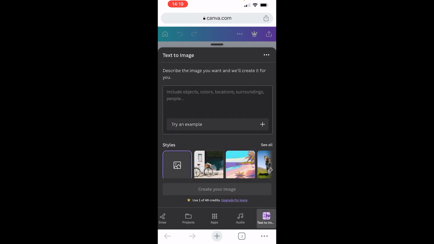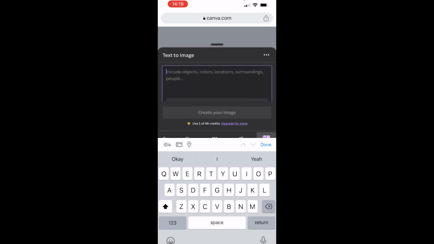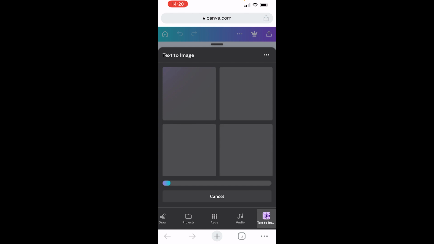Okay, so then this window will pop up, and here we can generate an image using text. So let me just give it a command here. I'm just going to give it a very basic command of the sun setting into the ocean. So we're going to go ahead and create that image. And you can see it's going to use one of 49 credits. And you can use this text to image feature for free without a pro plan.